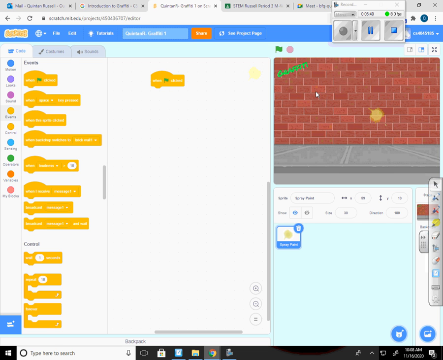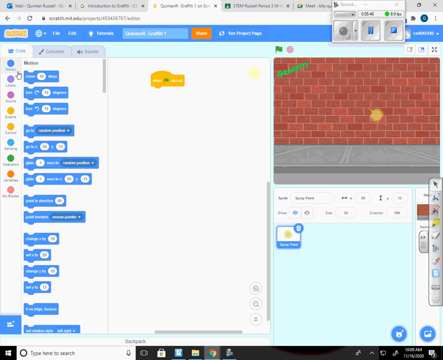Okay. Anytime I want something to happen that's motion or uses motion, just click motion. And I said I want this to follow my mouse pointer around, so I'm going to do a go to. And instead of random position, make it mouse pointer. Now when I click the green flag, you'll notice that this comes directly to where my mouse pointer was at the time.